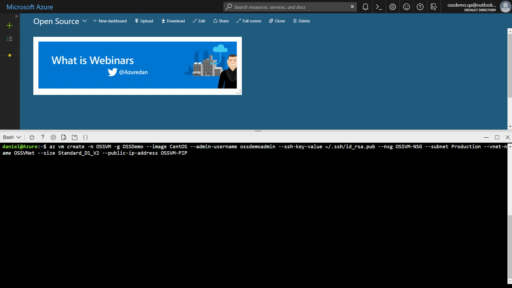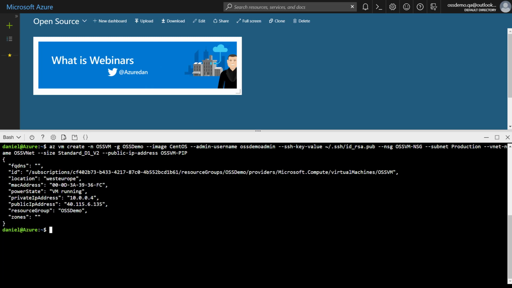Now, like any virtual machine being created, this will obviously take a few minutes to provision. So what I'll do is I'll speed up the video so we can progress. And we can see that we're successful. Now, I want to make note of the public IP address to use later. The next thing I want to do is I want to open up the firewall port, because this is going to be used as a web server.